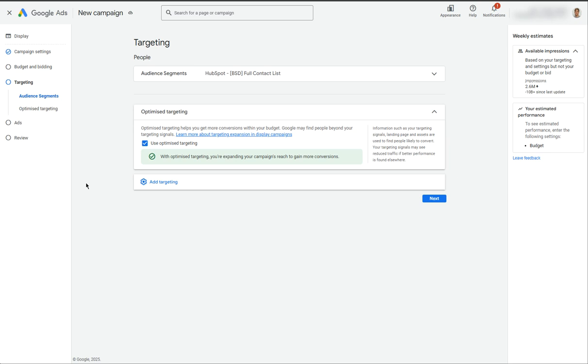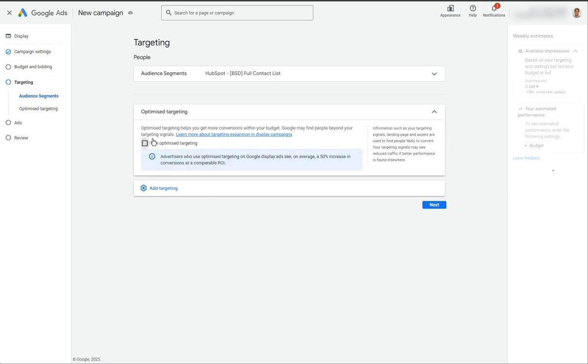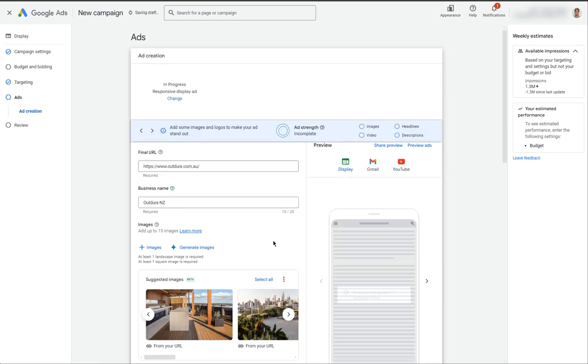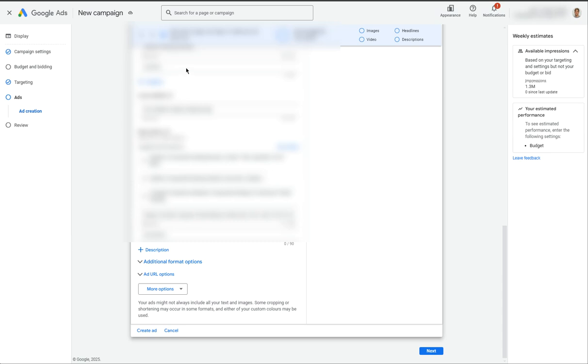Essentially what this does is it expands your reach outside of the specific audience that you've selected if Google sees it as relevant. This should be turned off, because it will expand your targeting outside of just your existing audience and will start pushing to cold and will end up burning through all your budget almost immediately and not make that targeting relevant. So turn that off to ensure that you're only targeting and serving your existing customer list. And then you can hit next there.